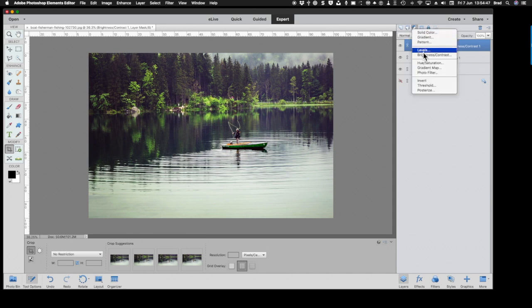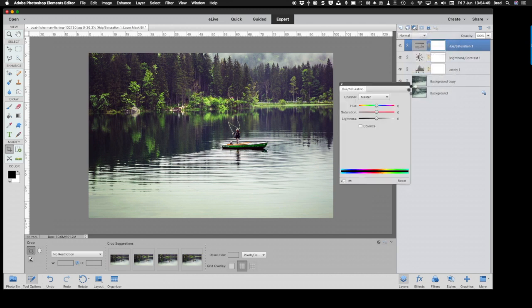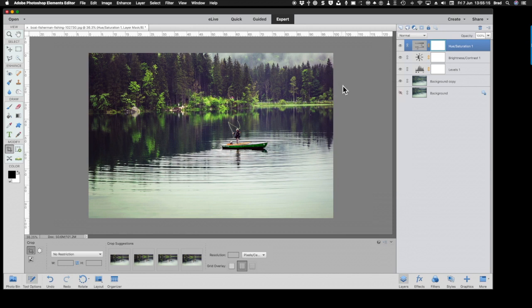The third one is hue and saturation, in other words colour. So I'm going to have a look at the greens here and see if I should just bring those up a notch. So I'll get the saturation slider and just move that up a little bit without being obnoxious, and I think that will do, and say OK.